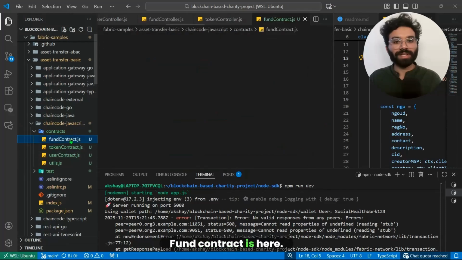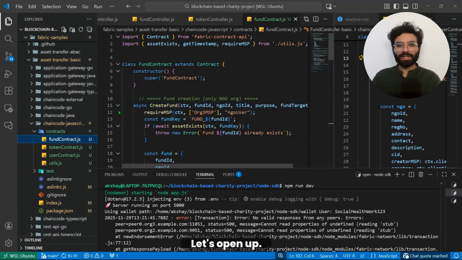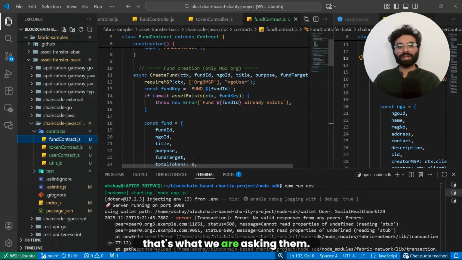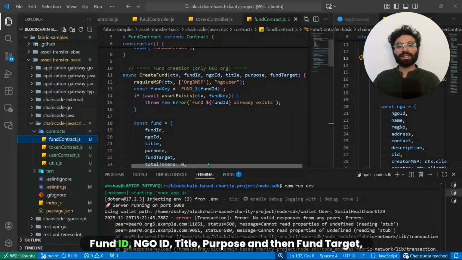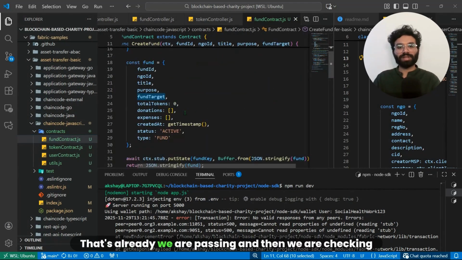Fund contract is here. We have to create fund. Let's open up create fund. So when we are creating fund, that's what we are asking them: fund ID, NGO ID, title, purpose, and then fund target. That's already what we are passing.